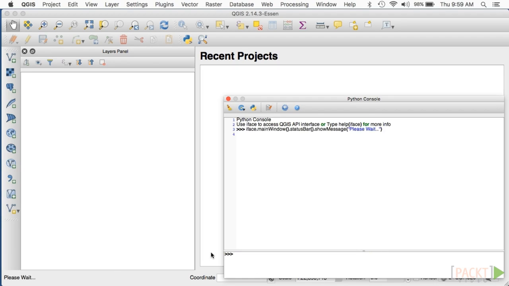Now when we run this, as you can see down here in the bottom corner, here's the status message we've just set. Now you can use this whenever you want to display a short message to the user while your program is running. If you want to erase the status message, you can use the clear message method, like this. And as you can see, the status message goes away.